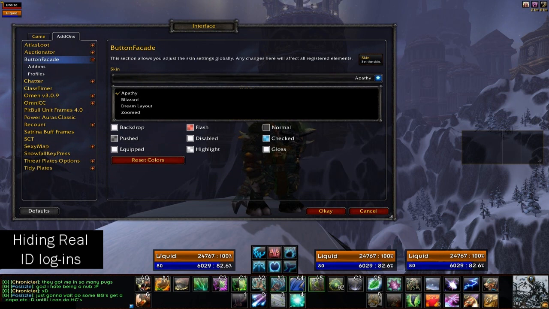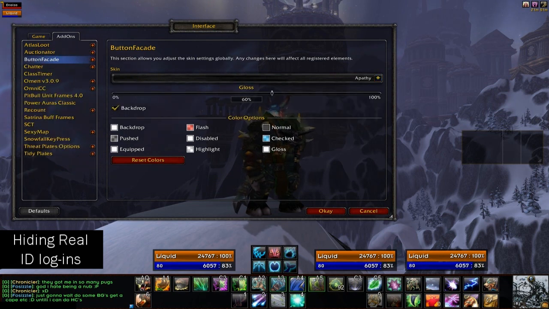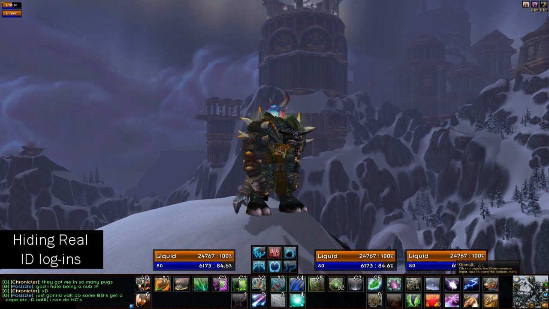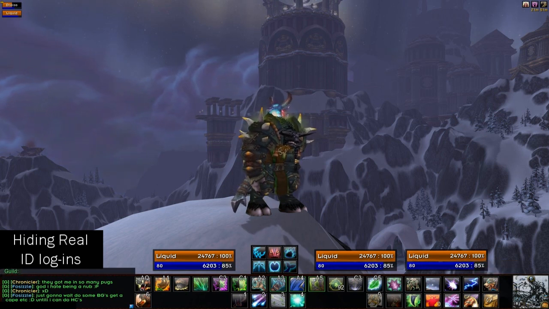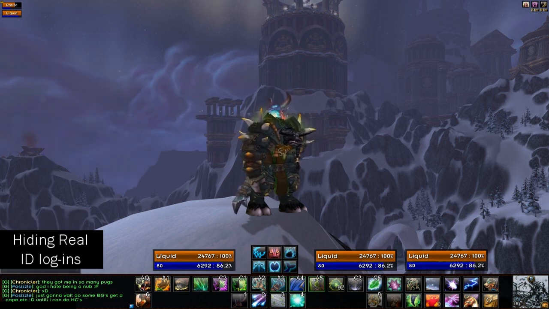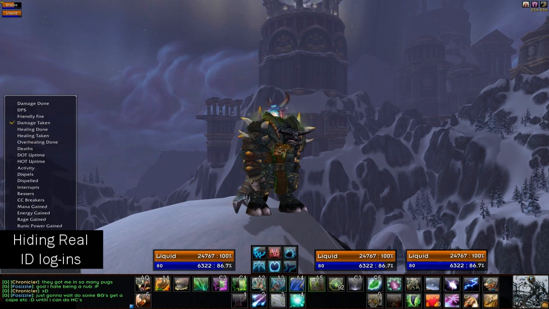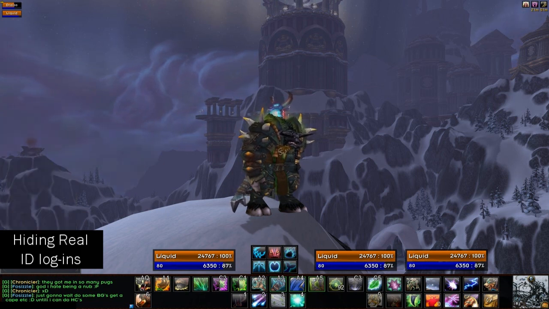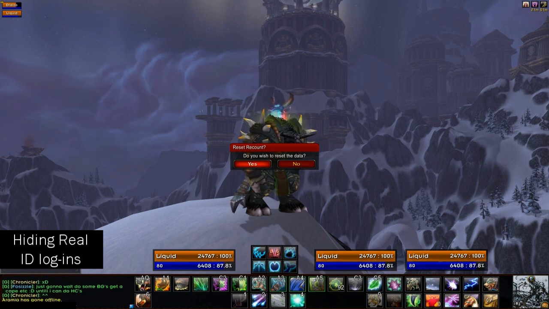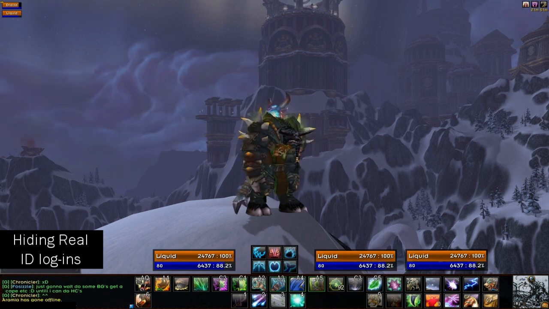I use something called ButtonFacade, and this lets you change the shape of your buttons, and I use a ButtonFacade skin called Apathy. One of the other things I use is Recount, just to look at damage done or to analyse what I'm doing within a raid. So I have Recount tucked down at the bottom left. It's currently hidden by the Real ID logins black border that I've placed there to hide the real names of some of the people that are logging in. There goes a login.